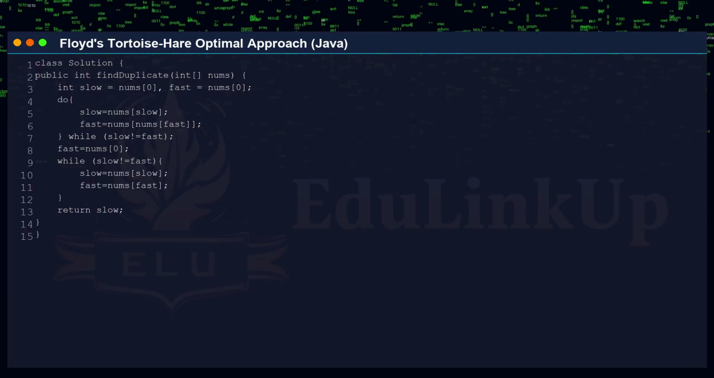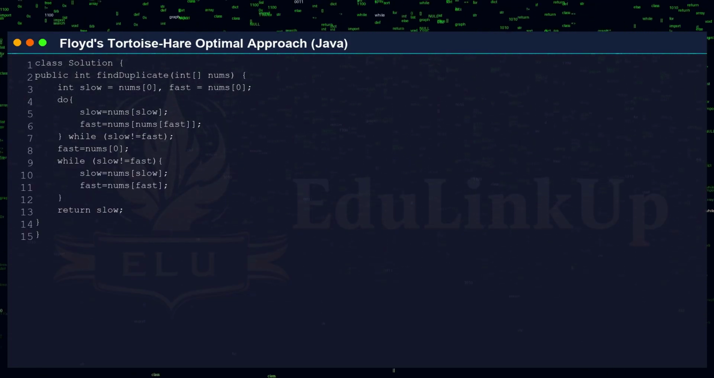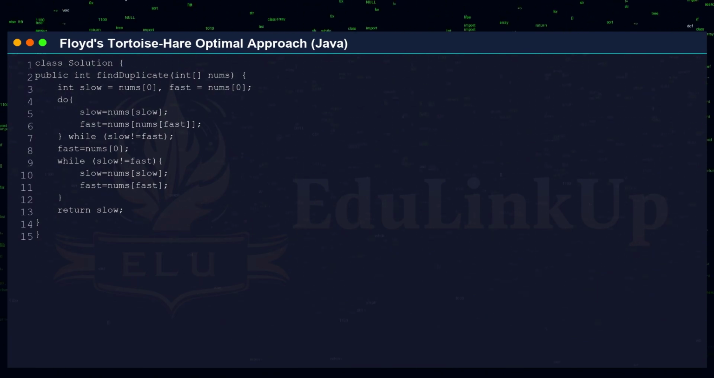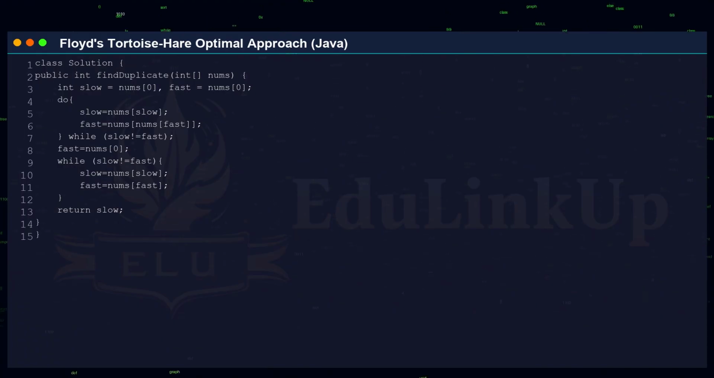Now the code for this. Slow and fast both start at nums of 0. The do-while loop runs slow equals nums of slow, fast equals nums of nums of fast until they are equal. That is phase 1. Phase 2, reset fast to nums of 0. Now a regular while loop, slow equals nums of slow, fast equals nums of fast until they meet. Return slow, that's the duplicate.